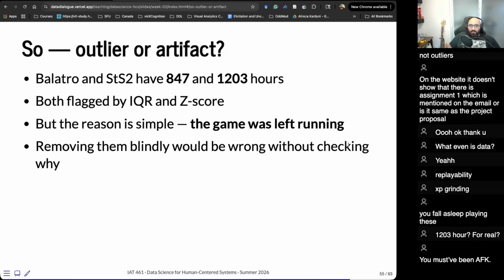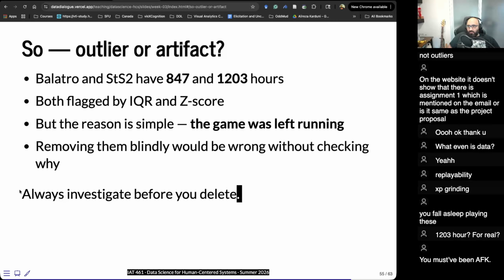Maybe you can reduce it, take the number of times you were asleep out of it, or look at the different averages, right? However, you don't want to remove it just because you now have an answer. Always investigate before you delete.